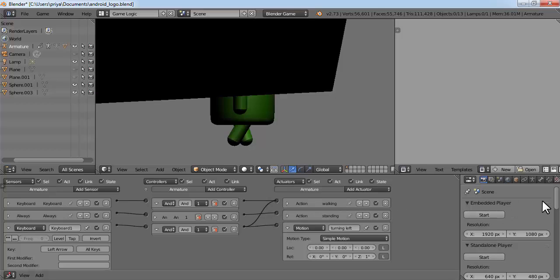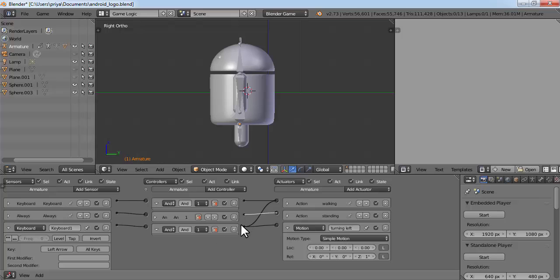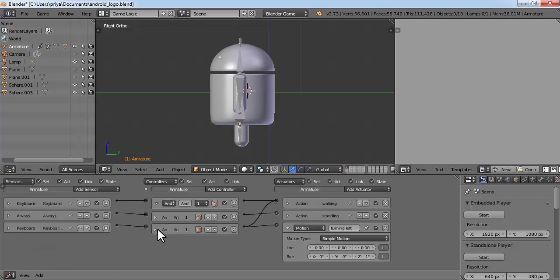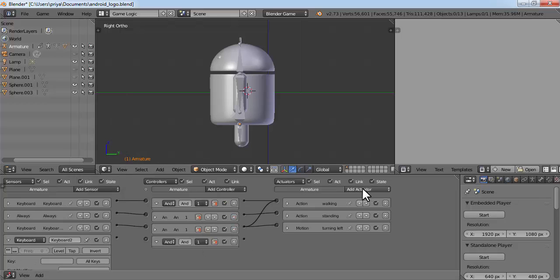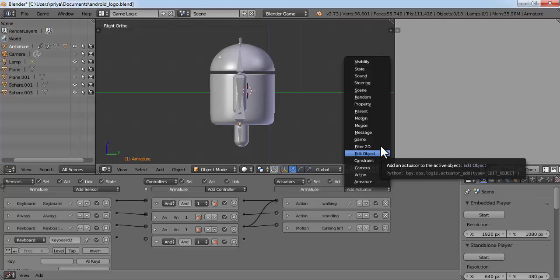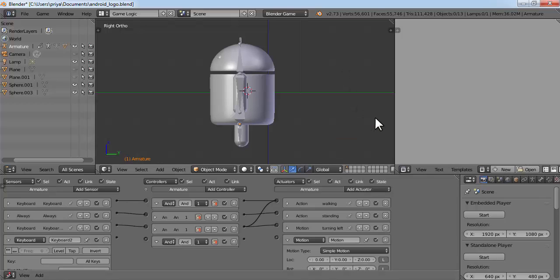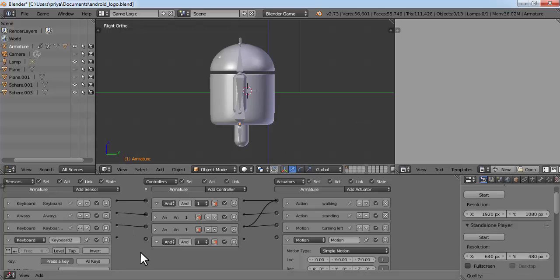Up arrow, it is walking. When we release, it is stopping. Click left arrow, it keeps walking and rotating towards left. So we'll do it for the right turn also. Add a sensor, keyboard and controller, motion actuator. Select the key, right arrow, join this one, join this one to walking again and turning right.